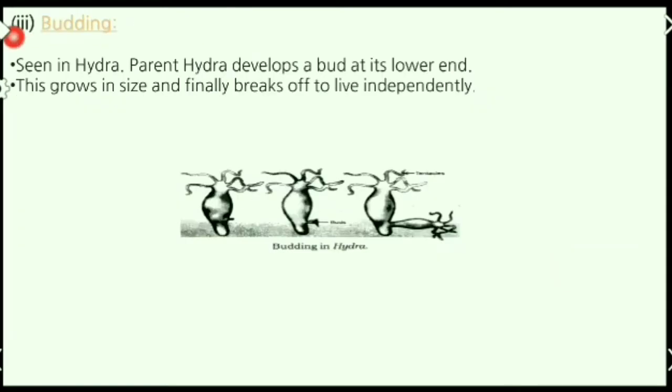Let's now talk about budding. This is usually seen in Hydra. The parent Hydra will develop a bud at its lower end. This grows in size and finally breaks off to live independently. This is almost similar to the budding in unicellular organisms, except for the difference that the bud develops in the lower end.